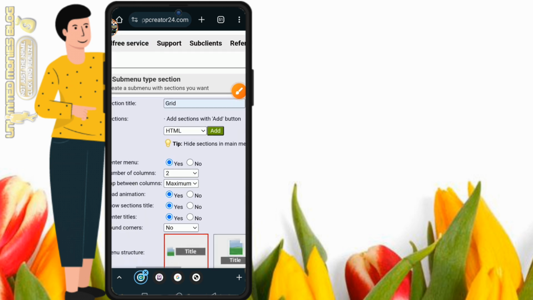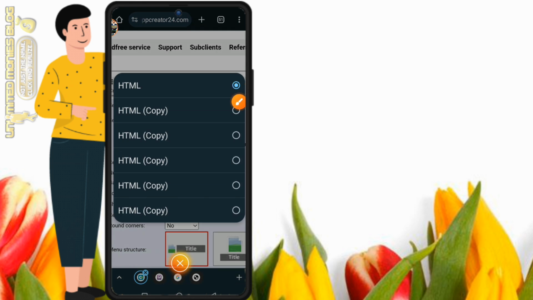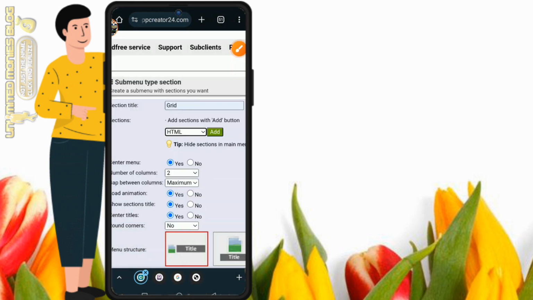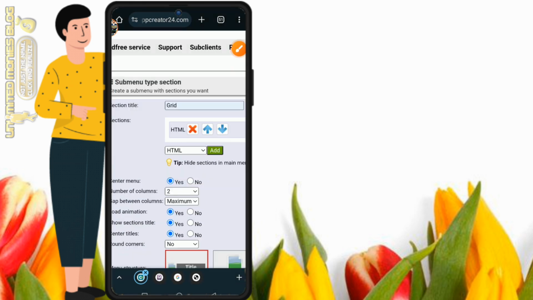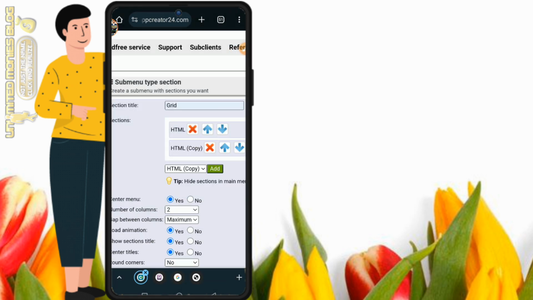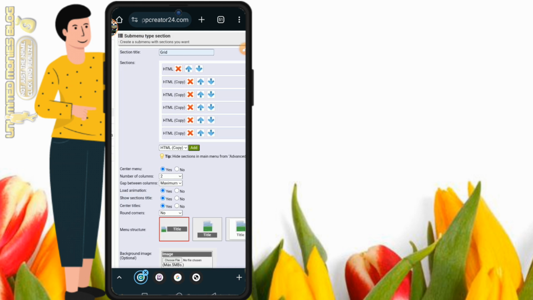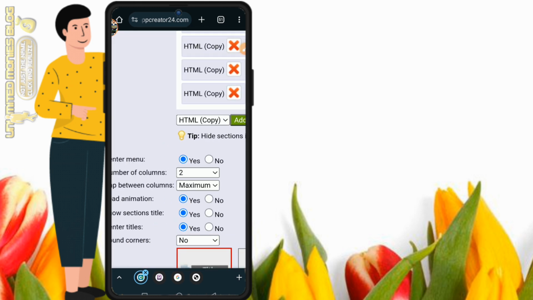You click on this green add button. You click on the drop down menu to select, then click on the add button to add it. For example, I click on the drop down menu, select the HTML, the first one, then click on the green add button. I add it, select again, put the second one, add it, select again, and add it into this. Then what next? How can you have it in grid view? You want to add it in grid view using sub menu.